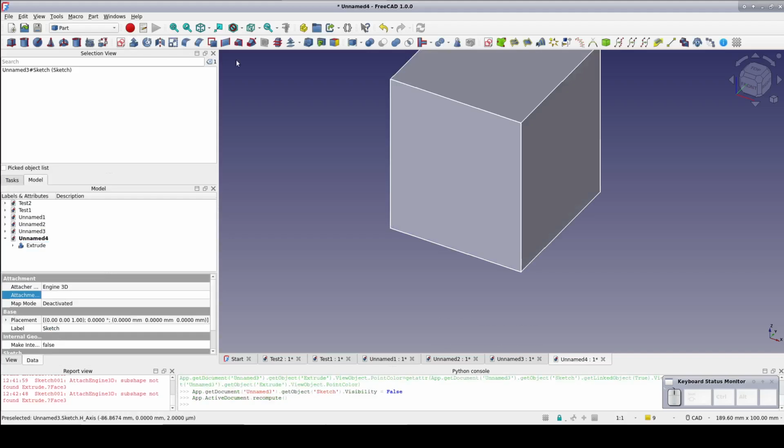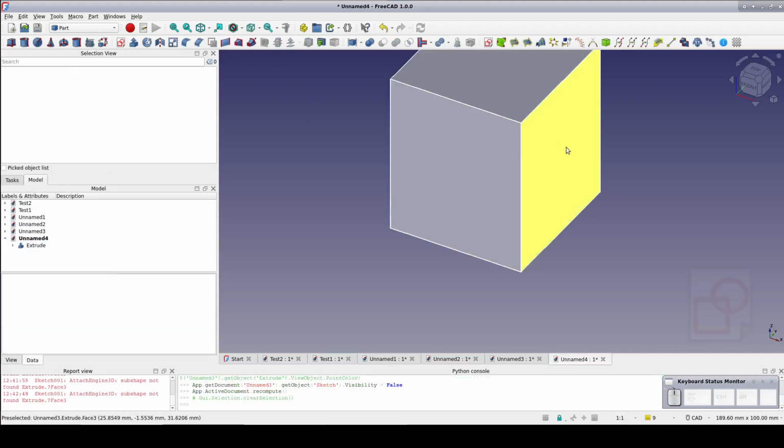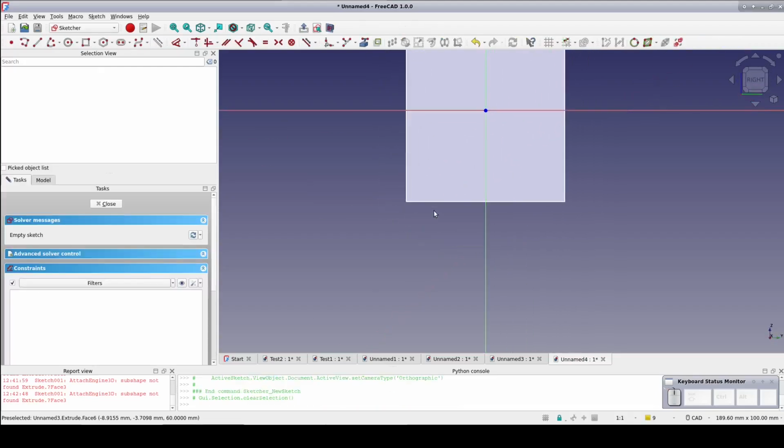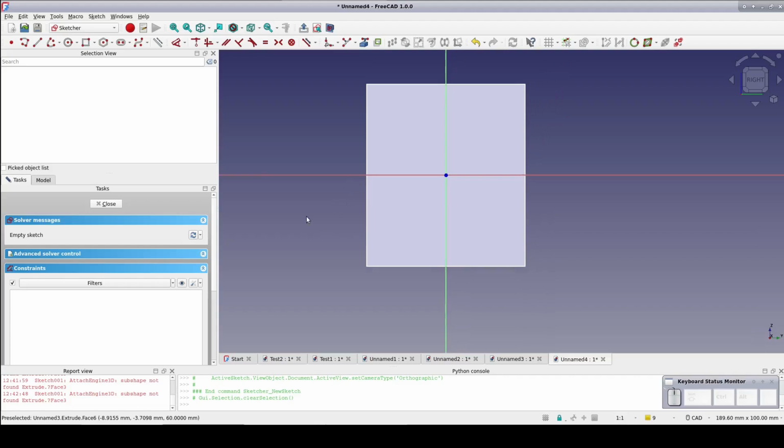Select the face of the cube normal to the X-axis and create a new sketch. I do not want to use the flat face mode for the attachment. Rather, I want to use the inertia mode. This will center the sketch on the face rather than simply making it coplanar with the origin below the cube.